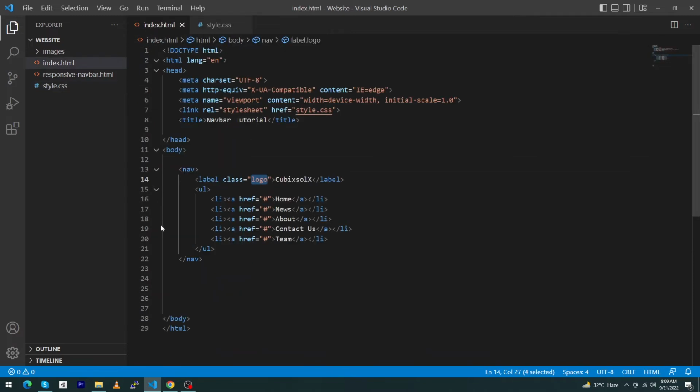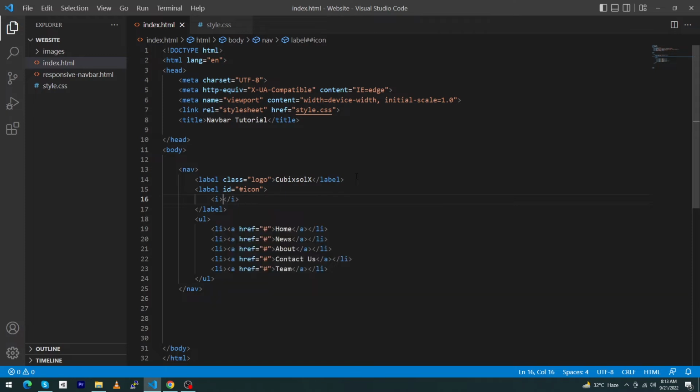Next, open index.html, type here label and give id icon, and inside this just type here i and class fa bars.